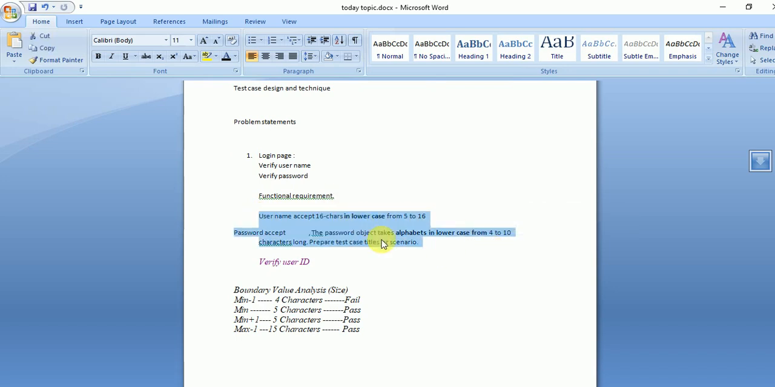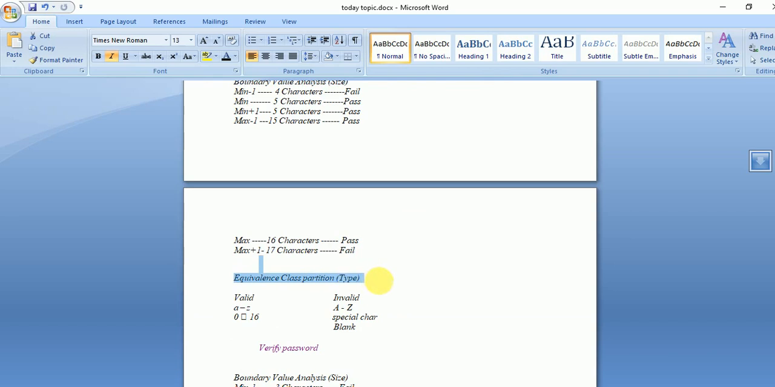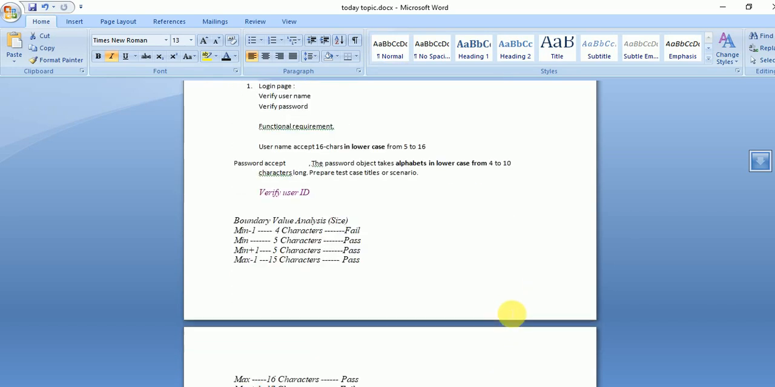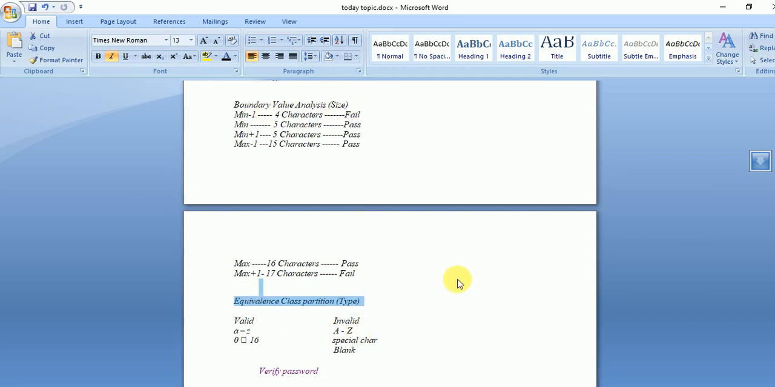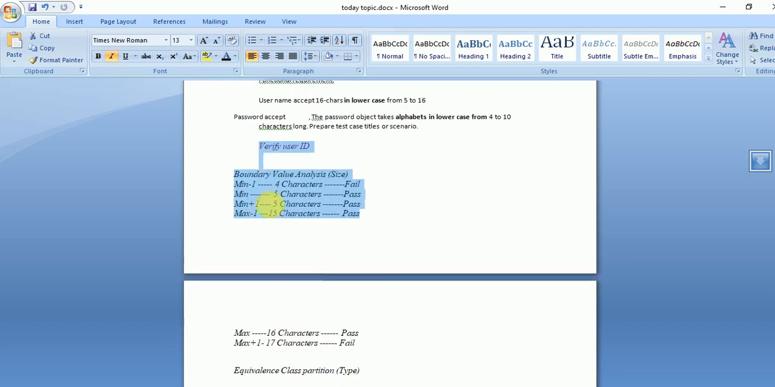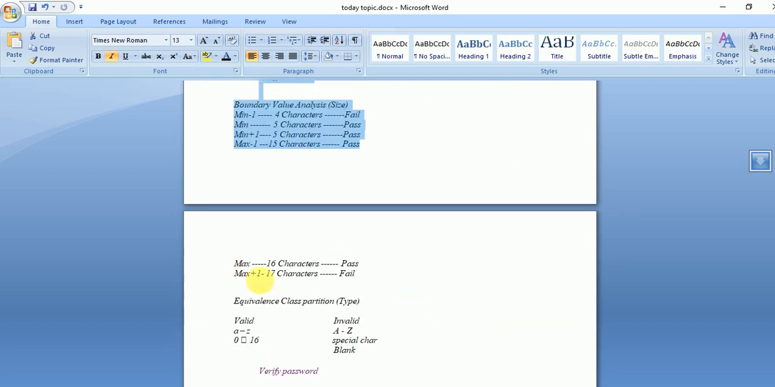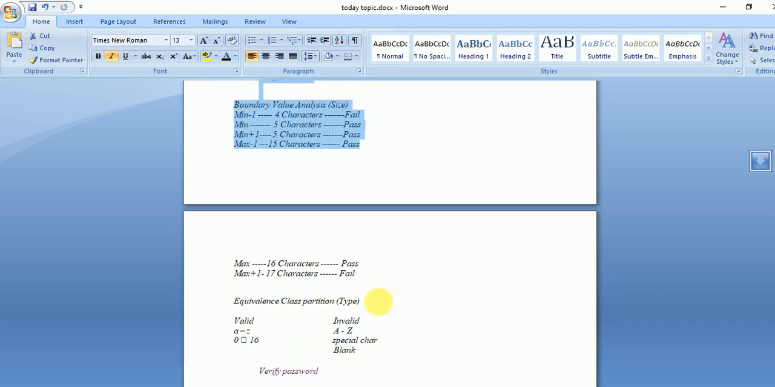After that you apply the boundary value analysis technique and the equivalence partitioning technique, and you create scenarios like this before you start writing test cases. Remember, before you start test cases, you read the requirement, you understand the requirement, then you apply testing techniques, boundary value analysis and equivalence partitioning. You create a design, meaning scenarios.